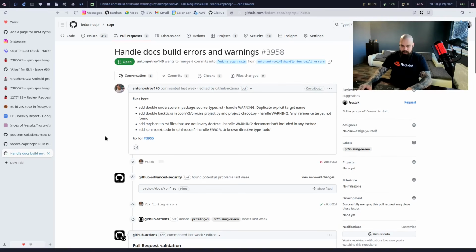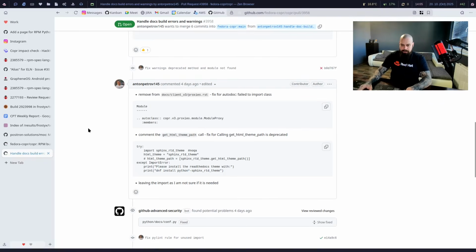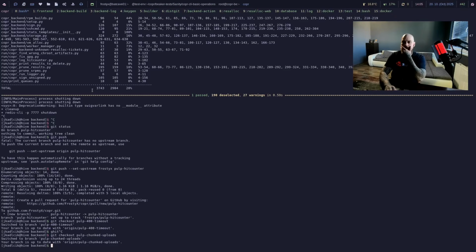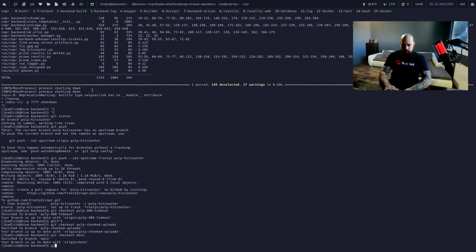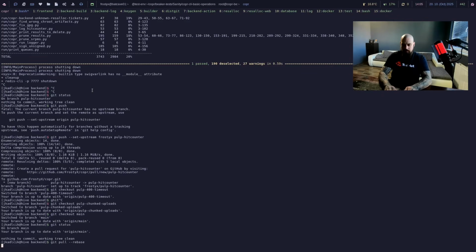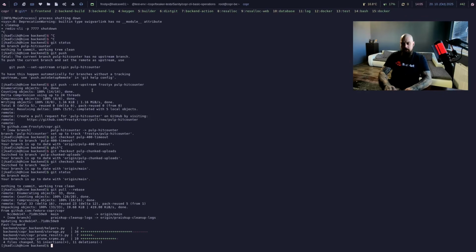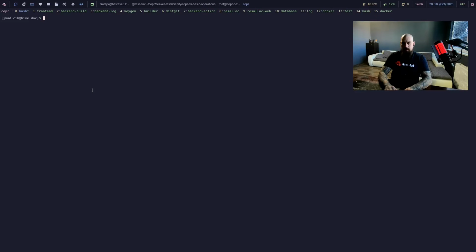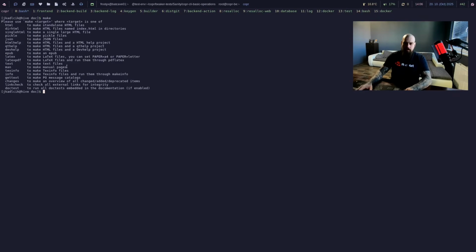So what Tony did is fix some errors and warnings when building our documentation. If we don't check out his pull request and go just to the main branch, we could pull new changes. So we are in the main branch. We can go to the documentation and we can do something like make clean.